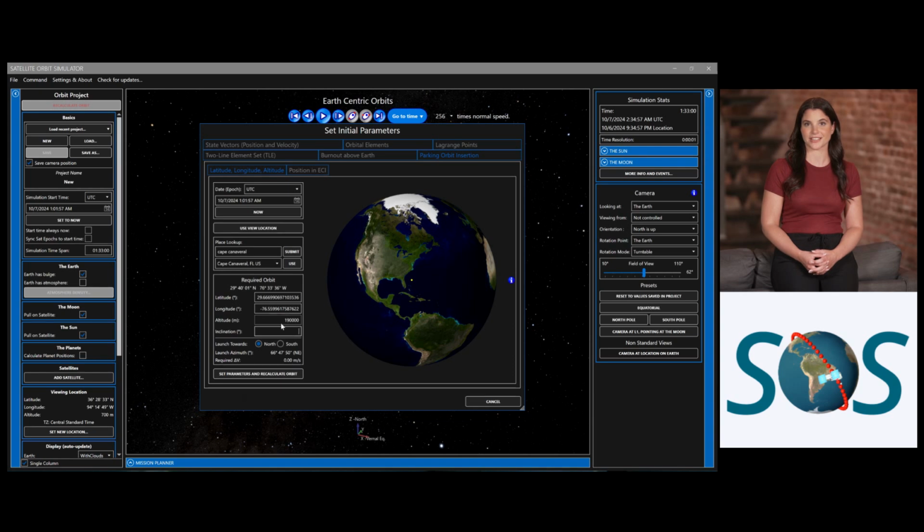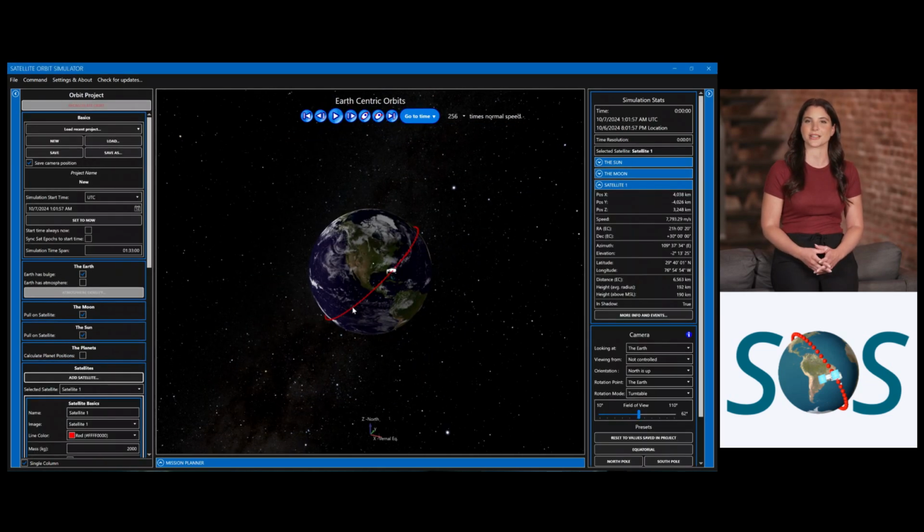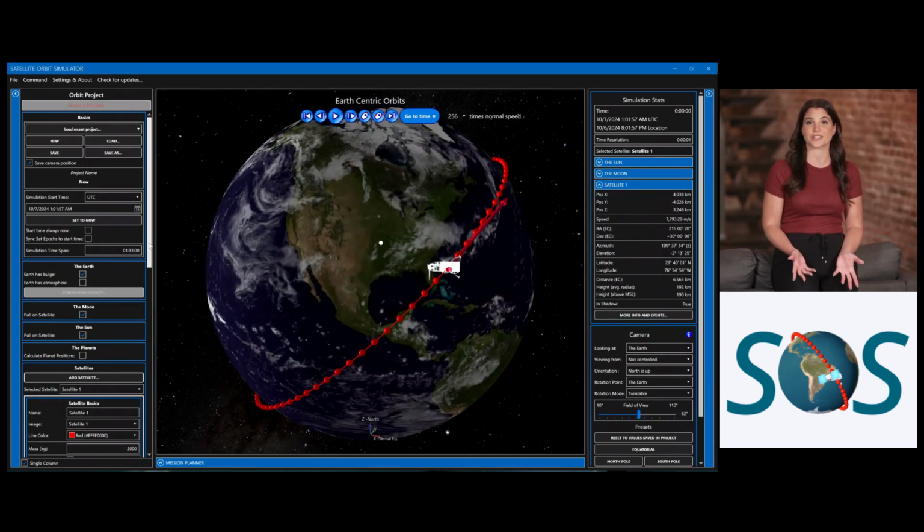We also want the satellite to be in an orbit with inclination angle equal to 45 degrees. Make that change in the inclination text box and then press the Tab key again. Now click on the Set Parameters and Recalculate Orbit button. You are now returned to the main window with the parking orbit showing.